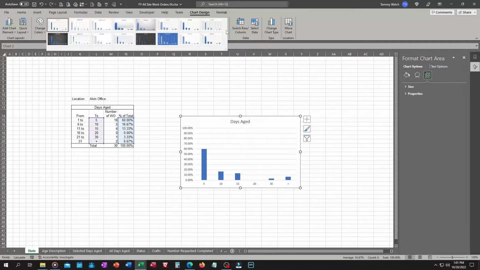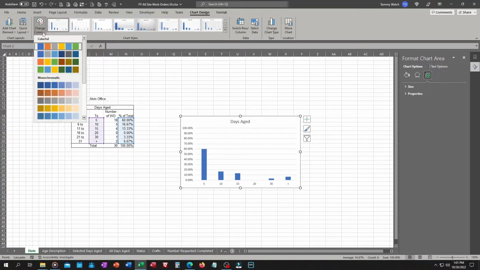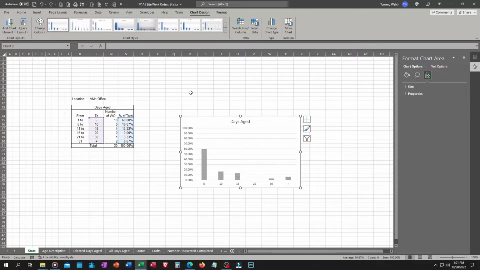And let's see, there is no recommended chart design that just has the black and white. So we're going to come down here and choose that. And why do I do that as opposed to color?